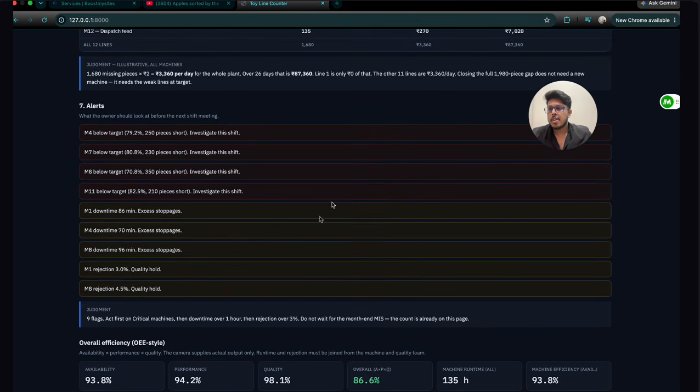So the AI is giving the alerts like what exactly is happening. M4 below target 79%, 250 pieces short. Investigate this shift. You have to investigate with the people handling the production, basically with the employees.